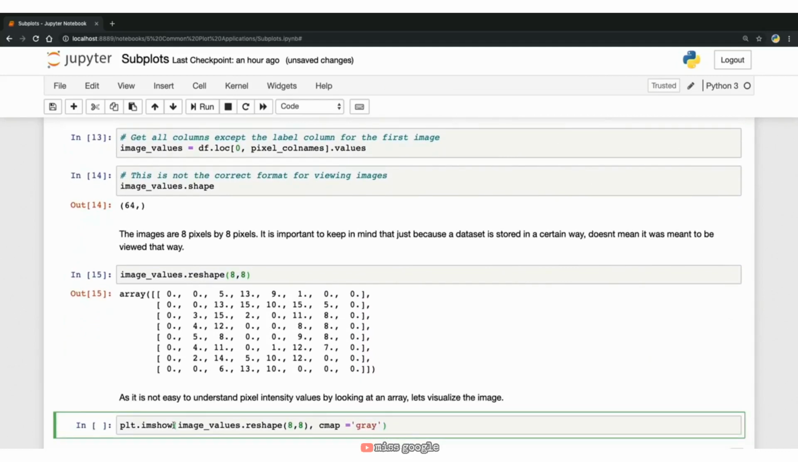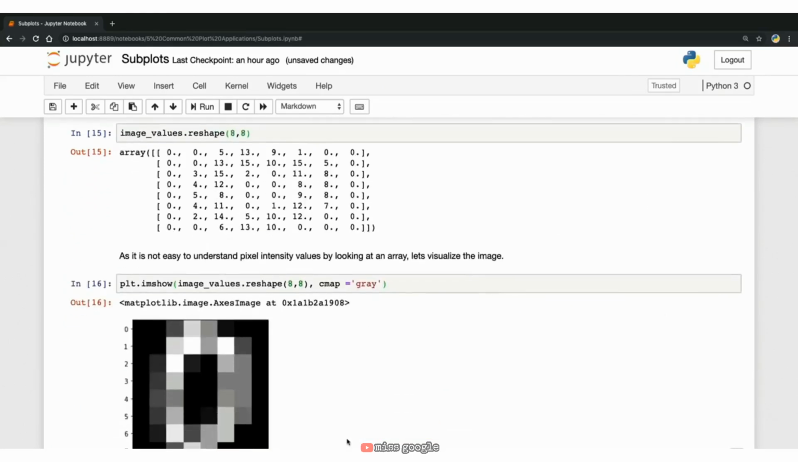To do this, we're going to utilize the imshow method, and we're going to specify that we want a gray color map. As you see here, this image looks like a 0. The reason why it looks a little blurry is because it's only an 8 by 8 image.